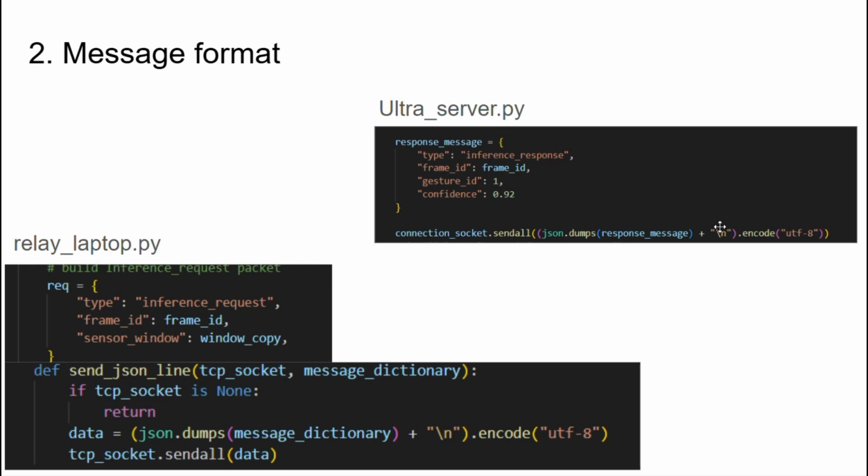Messages are sent using JSON over TCP, with each message ending in a newline character, so packets can be separated at the receiving end. The laptop sends an inference request containing the frame ID and the field sensor window. The Ultra responds with an inference response containing the same frame ID, the dummy predicted gesture, and the confidence score. The inference response is sent back to the laptop.